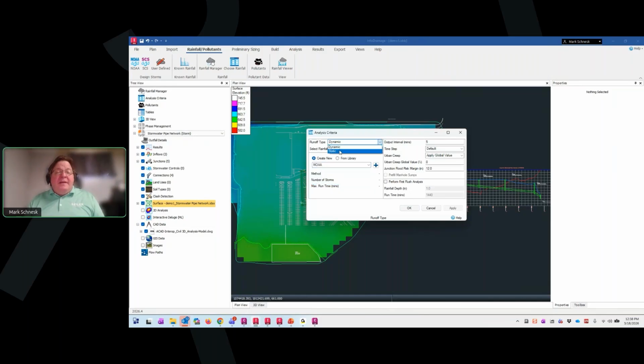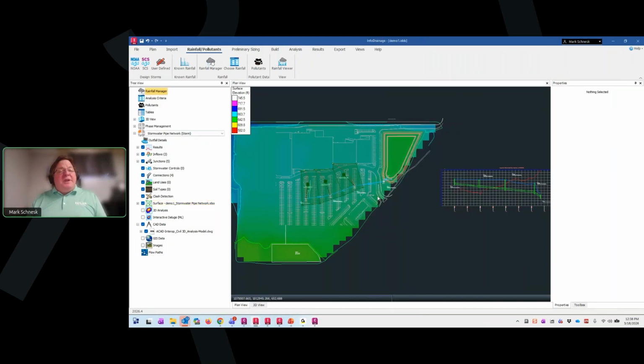So then I have a rainfall that I can choose for dynamic, NOAA, SCS, user-defined rainfall, or static. There's my IDF curve I just made with the duration. I can choose which duration model I want. Okay, so I can set that up for future analysis. I can also add pollutants in. There's a rainfall viewer if I did have a dynamic that would show me my hydrograph.